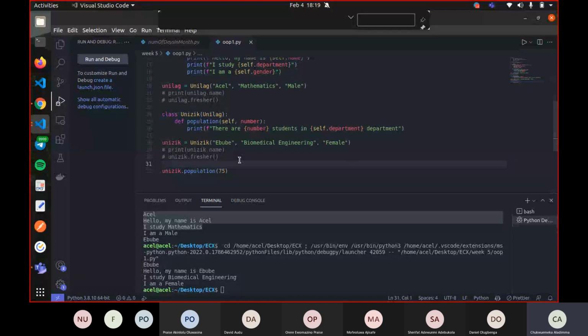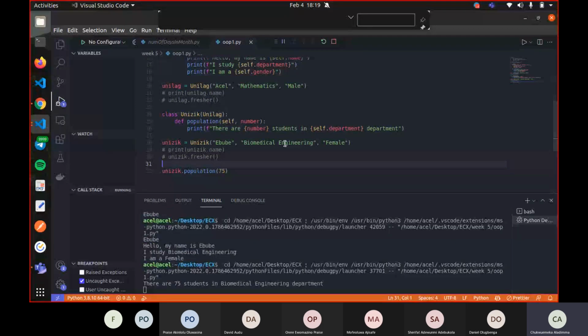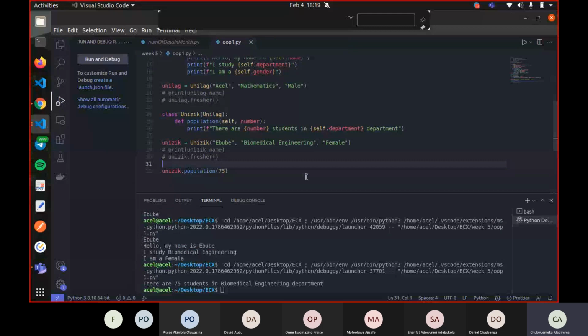What I was looking out for is that even in our child class, you can use what we inherited from the parent class in another function in this class that's not in the parent class. So basically, I'm using this pattern variable from our parent class in another function in our child class. So I should run the code now. I should get 75 students in biomedical engineering department.